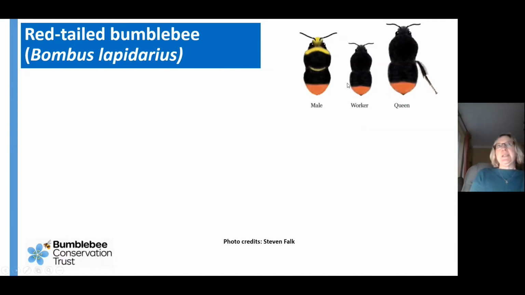And then last but not least, we have the red-tailed bumblebee, Bombus lapidarius. And you can see from the diagram, the workers and queens are the same in pattern and colour. So red tails covering about a third of the abdomen with no banding. But the males, again, they're one of our yellow mustachioed male species, and they also have a yellow collar and a little second yellow band there on the thorax, but no yellow on the abdomen generally.